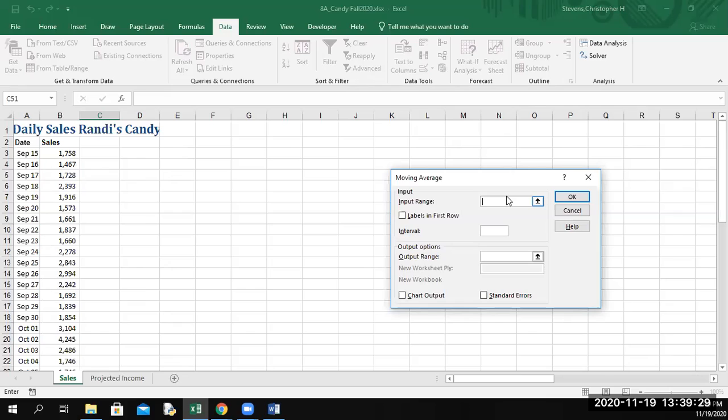So in the input range, according to the instructions, we're going to take B2 to B49. And recall that B2, what does it say? It says sales. That's our label that's in the first row. So that's why we're checking label in the first row here. In the interval box, we're actually going to use the number 7.